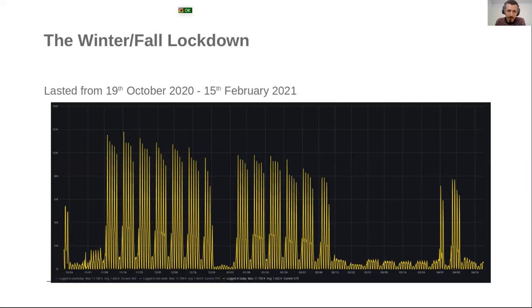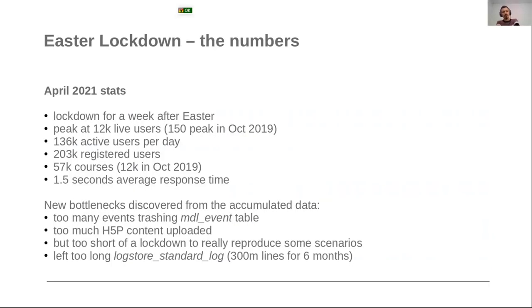So the fall and winter lockdown lasted about 2 months, even more. It was really quite eventful, stressful, and leading up to a lot of experience. And still, I think we're still clearing up some mistakes we've made along the way. But here are the numbers from the latest shorter lockdown, and they are about the same as we had in the winter lockdown. Well, the growth is enormous.